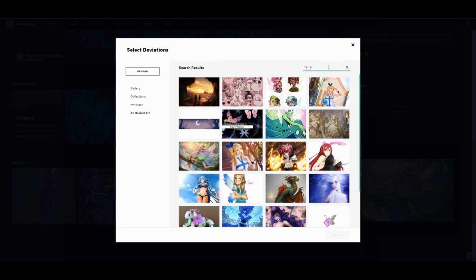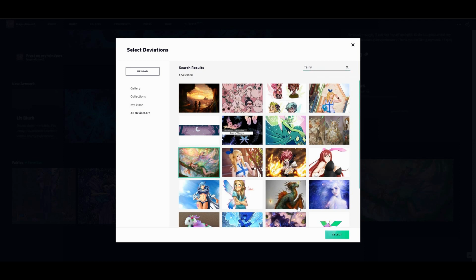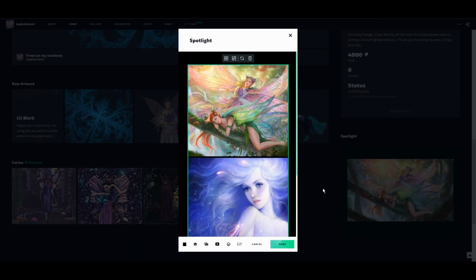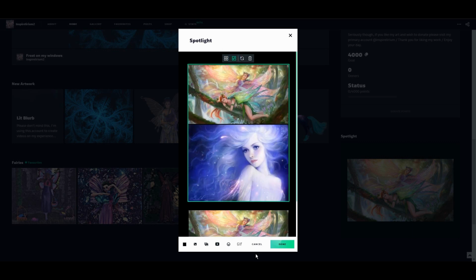So if you want to just do another spotlight, go to All DeviantArt, put in whatever, and then if you want to select more than one image, you just hold down the Control and click. For this particular demonstration, I'm just going to select 2 images. And as you can tell, 2 images are selected. This is the default. This is what I like to use.